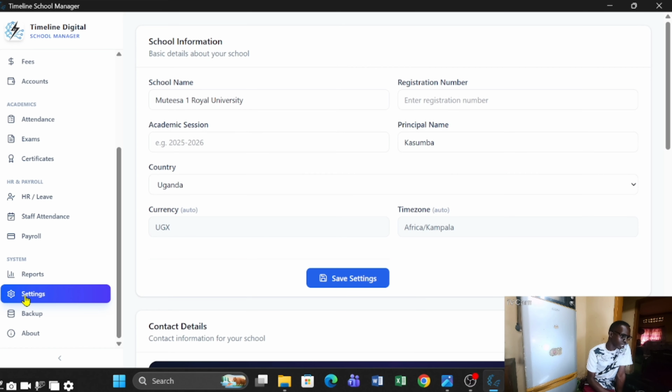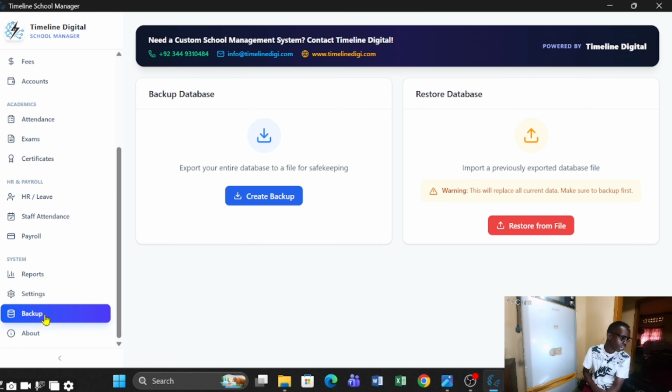So we can have settings. We can remove the name Mutesa Memorial University and add Makerere. So we can change everything. We can change the currency, everything. So anyone can use this system no matter where you are. In case you are using dollars, still you can use the system. We have got a backup, so you can export your entire database to a file for safekeeping. So we can restore from the same file.